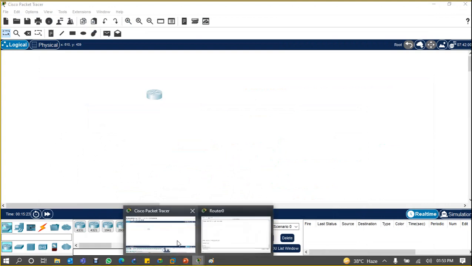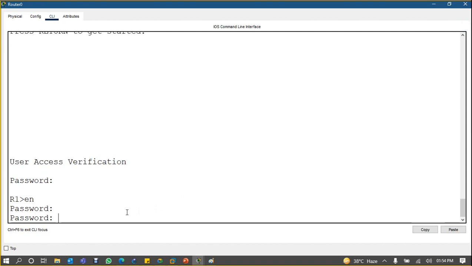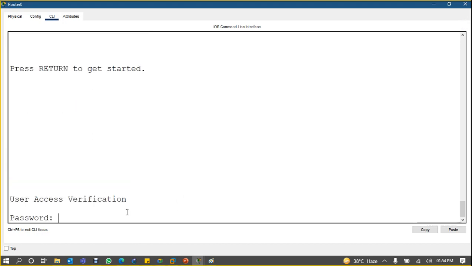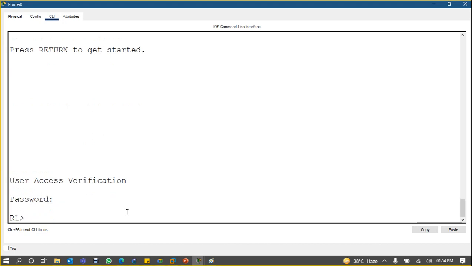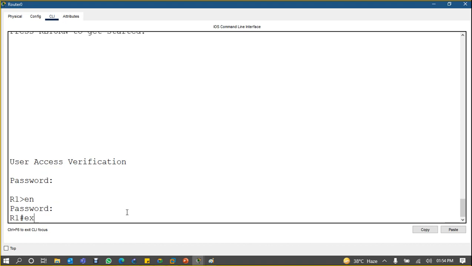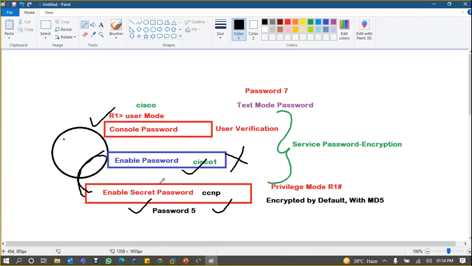So let's come here. I will put here Cisco1. See, it is asking for that password. So if I write here CCNP, then I'm able to log in. Let me exit. Cisco user verification, enable, and directly now I'm putting that password, the secret one, CCNP. See, directly log in. No need to put this password.